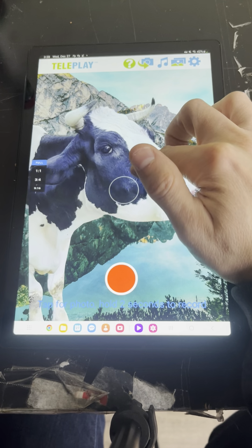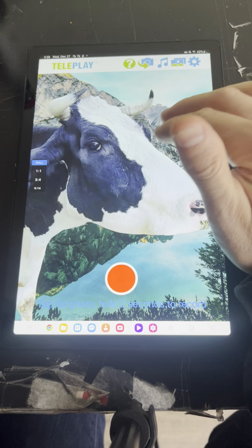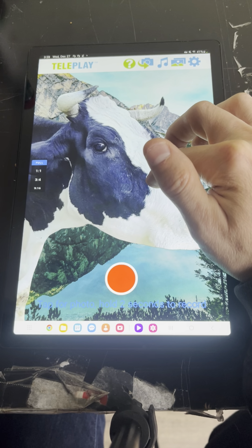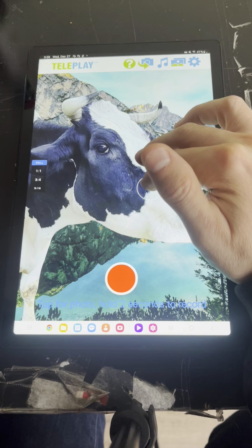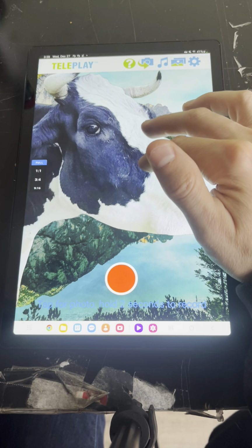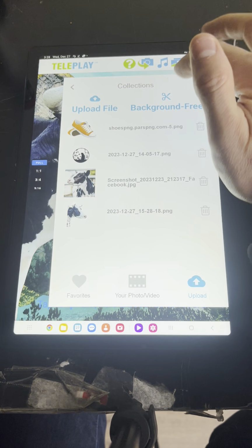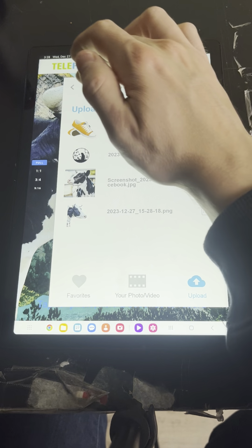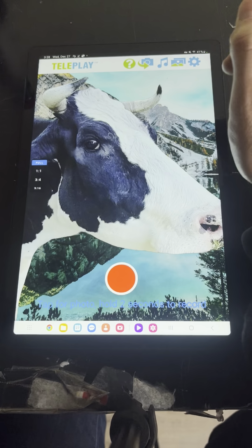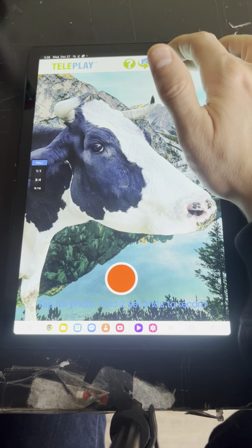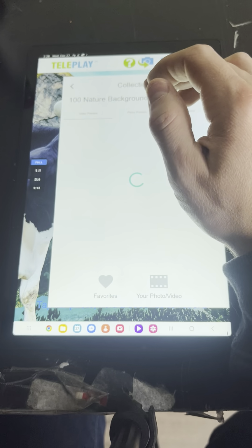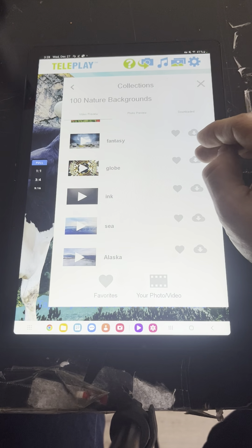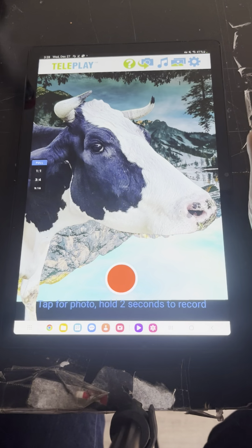Okay, I'm using the build I have from our developer, so I know that there's a bug in the version that's live in the App Store when you use the background free feature, and that should be fixed by this week. So now, okay, we have her right there. What if we add a cool nature scene? Or what if we go a little funky? What if we go like right there?